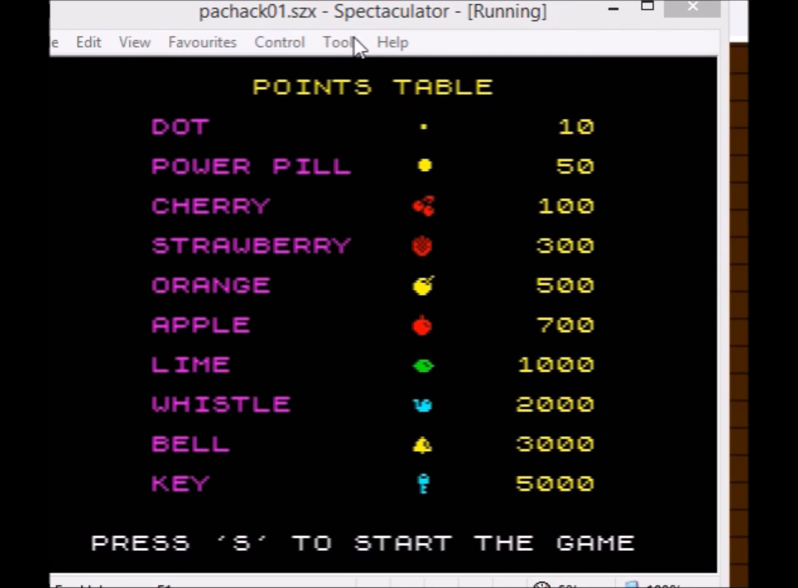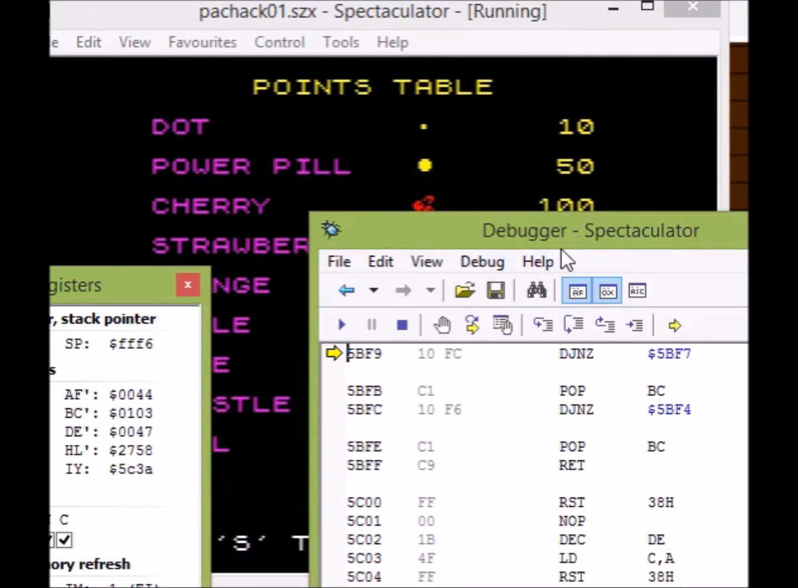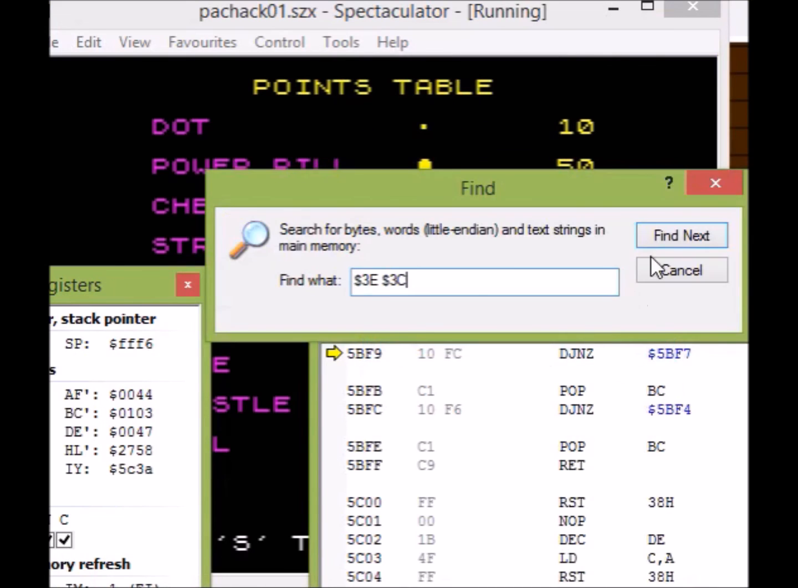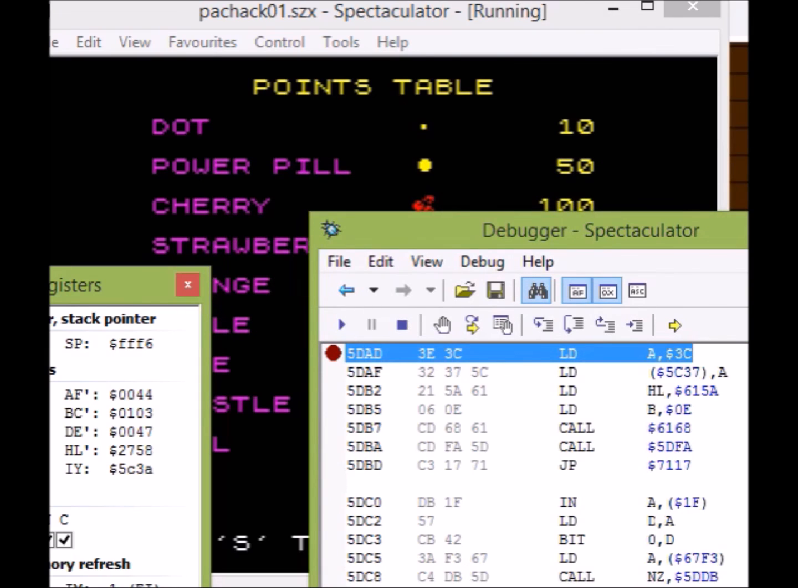So I'm here in Spectaculator, I'm going to the debugger, bring that across, and I'm going to find these two values, 3E, 3C. Now we know we're looking for 3E. 3E is a command. Let's find out what command it is. And here's an example. And you can see here we've got load A 3C and then load 5C37 with A.